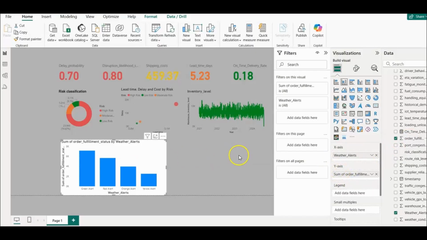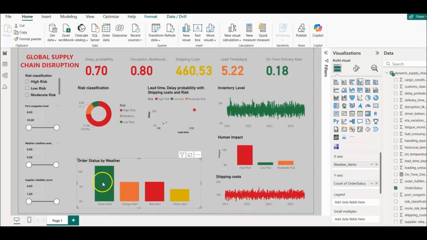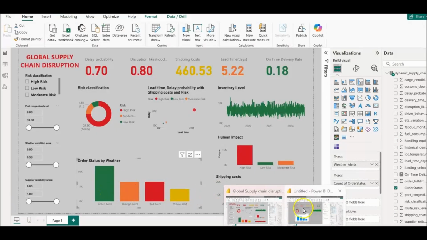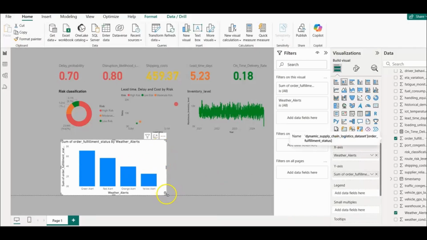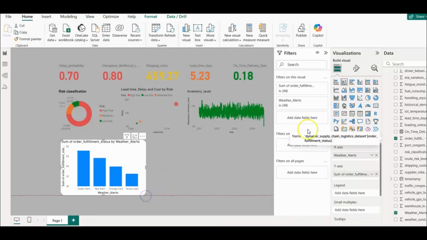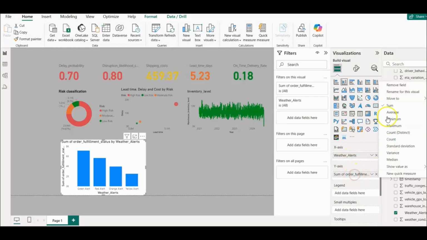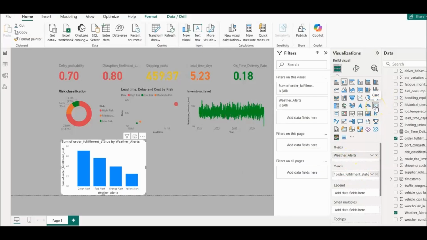So number of orders fulfilled, you can see here red, green, red, orange, and yellow alert. We can see that order is here, and we can change the colors accordingly. First, you can change the color of the bar and then the background. So x-axis is weather alerts and the y-axis we can change it to orders.